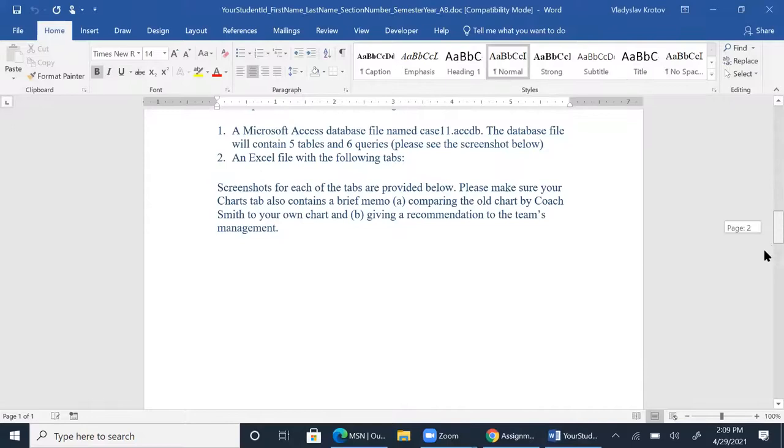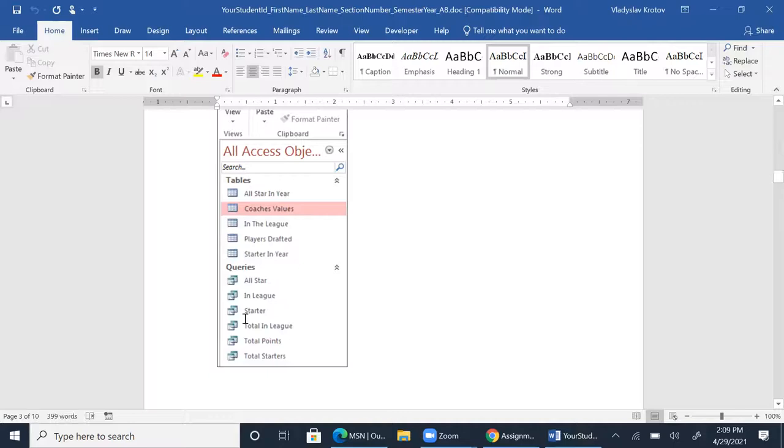Okay, so last time we talked about creating a database file that contains 5 tables and 6 queries provided here. Last time I gave you the tables to start with, and I believe we did all those 6 queries together, okay? Then we started talking about exporting those queries into Excel, and I will do it once again, and then we'll do some actual data crunching in Excel.